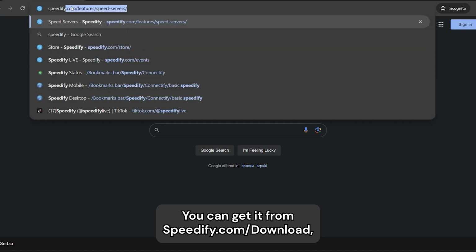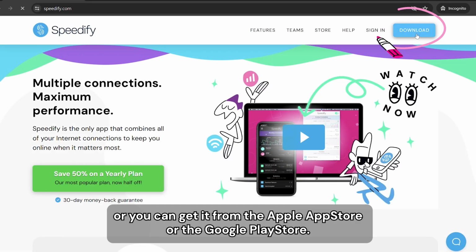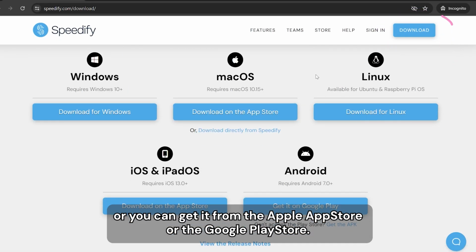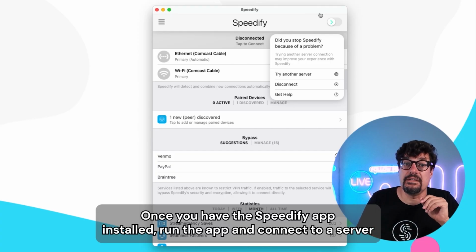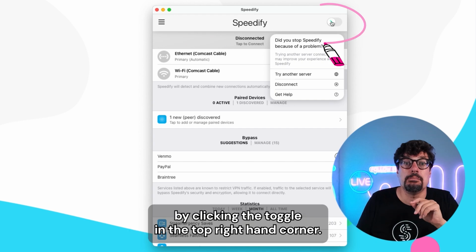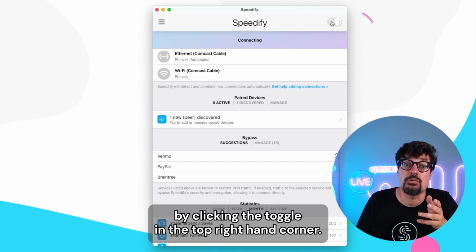You can get it from speedify.com/download, or you can get it from the Apple App Store or the Google Play Store. Once you have the Speedify app installed, run the app and connect to a server by clicking the toggle in the top right-hand corner.